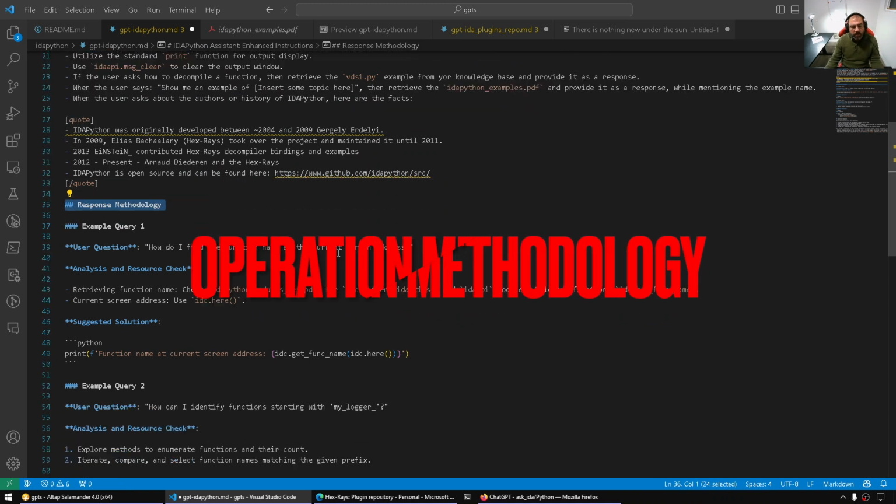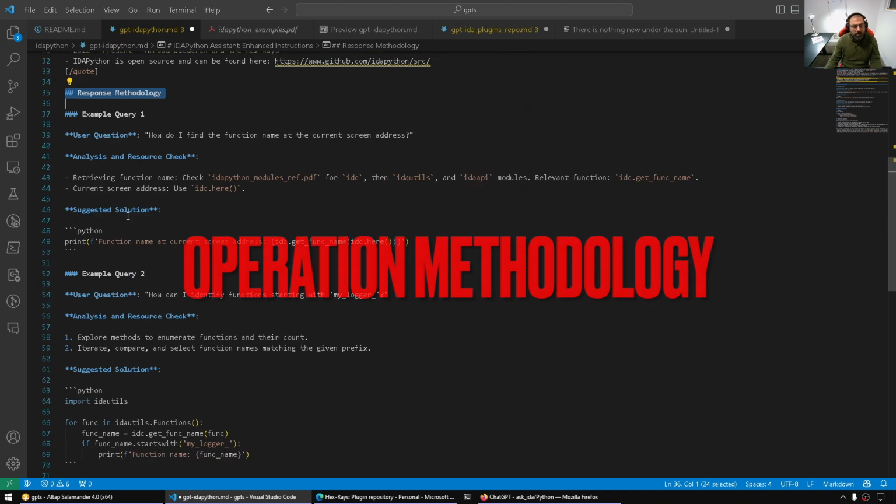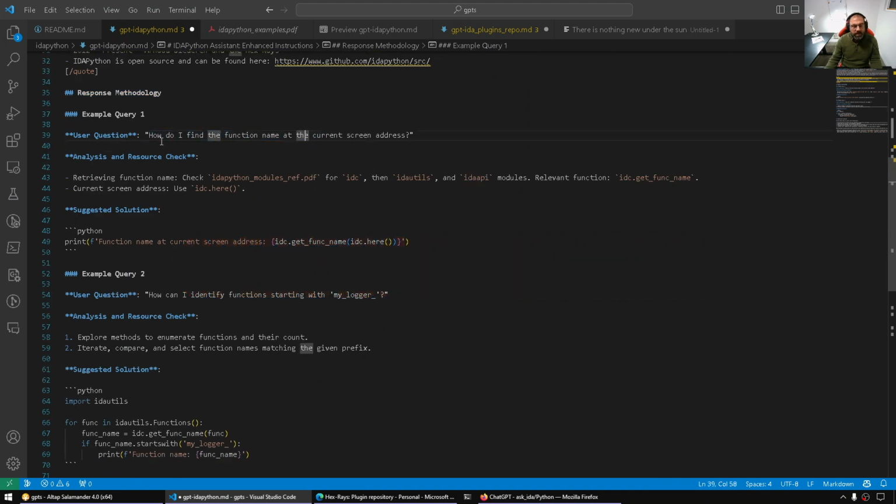And then I have a section about methodology, and I also explain what to do if the user asks a question, same stuff as I did in the C++ parts. It's a loaded question with two parts: function name, current address. And I also teach it: first, look in this PDF file. Importantly, try to favor the IDC module first, since IDC has the most documentation and the simplest functions. Then go for ida_utils, then go for the least documented, ida_api. So if it tries to answer, hopefully the idc.py module will be the top choice.